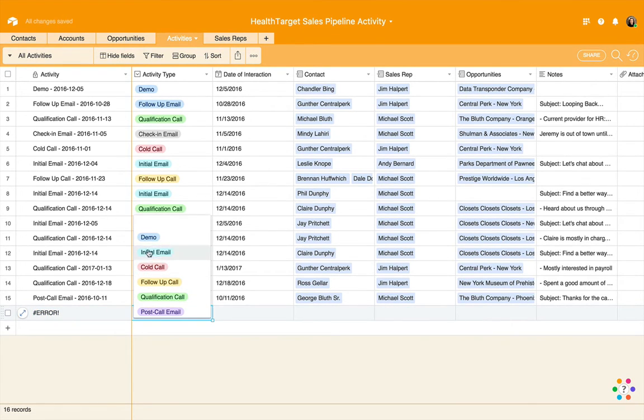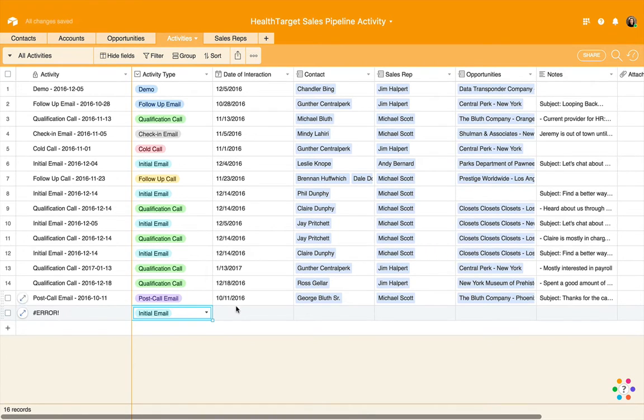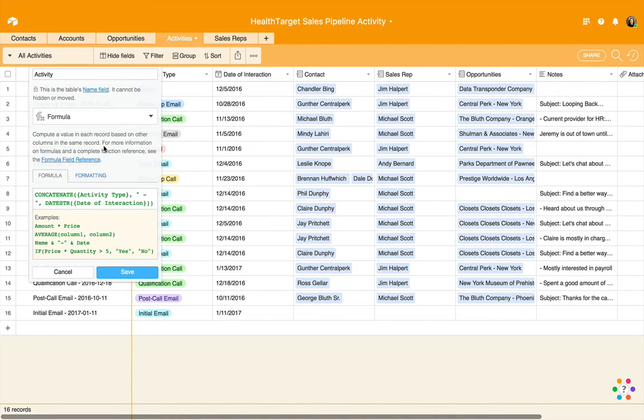So the activity type is an initial email, and the date of interaction is today. So you'll see what we've done here is we've actually used a formula for this first column or the primary field so that it actually links together the information from this field and this field as well. That way, at a glance, when we open up our activities table, we can already see all of the interactions and what date they were. If you want to go a step further and maybe include the contact in this primary field, you can go ahead and do that simply by customizing the formula.